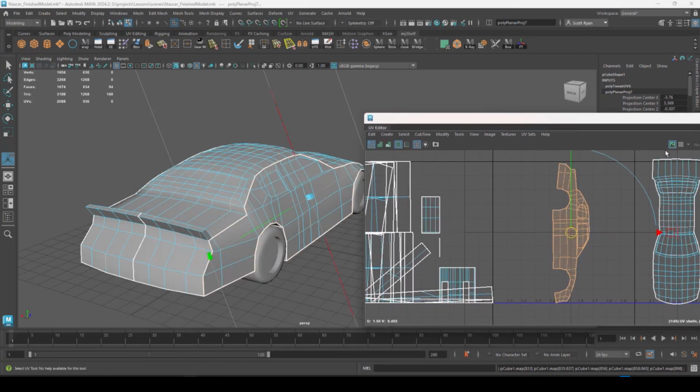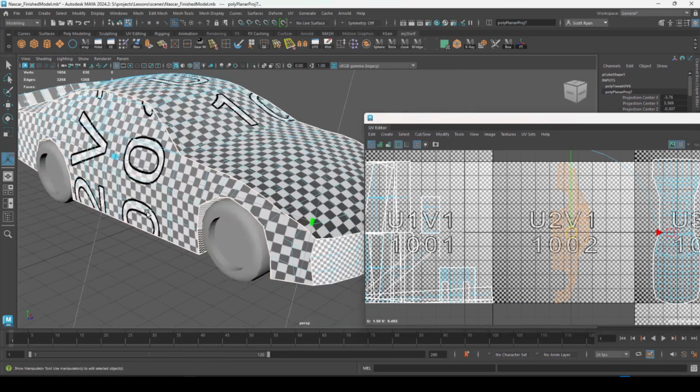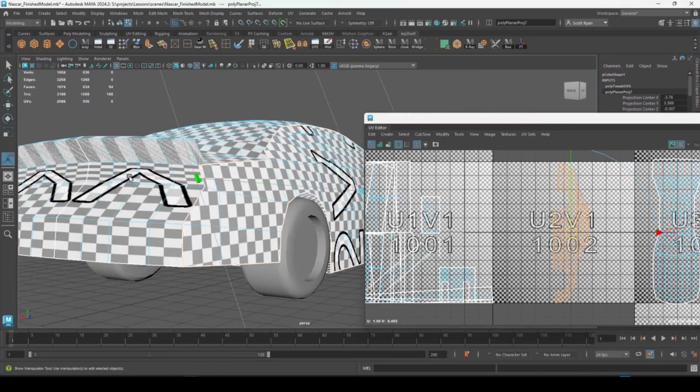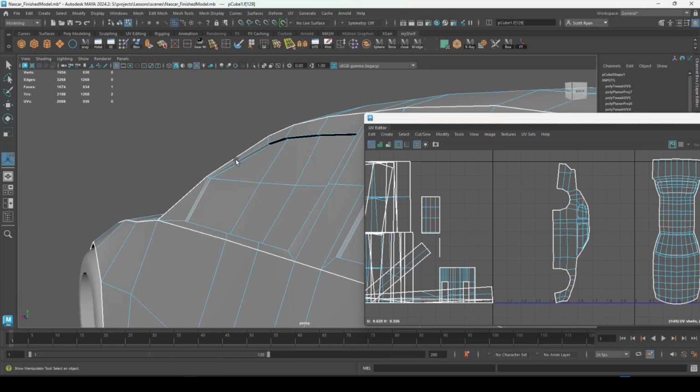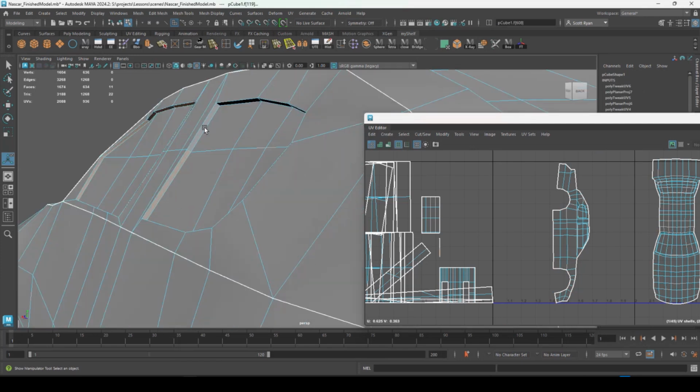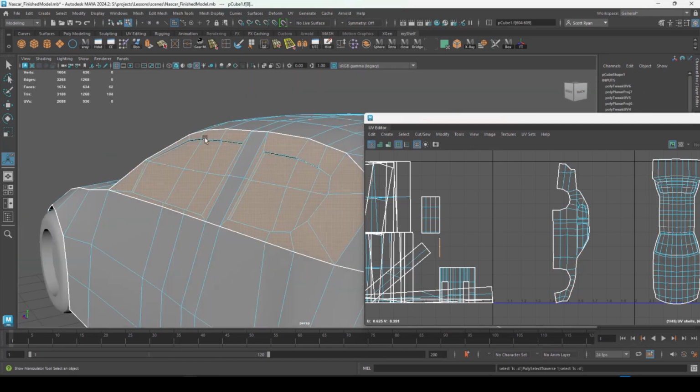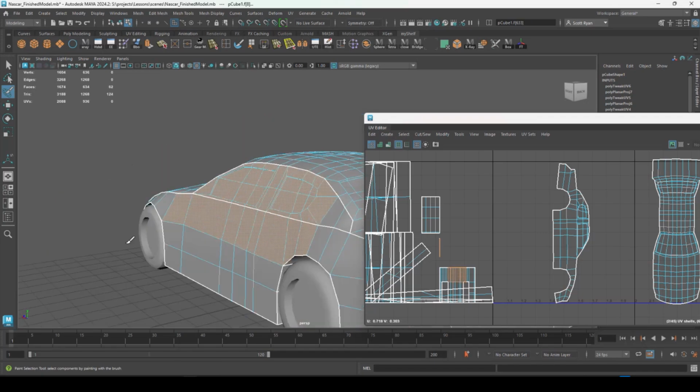If I look at my checker pattern, all nice and flat over here. Do that again on this side. Click, double click, shift double click, shift greater than. Paint selection for the rest of it.